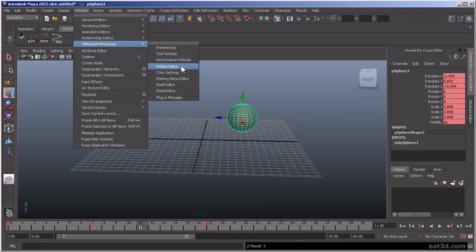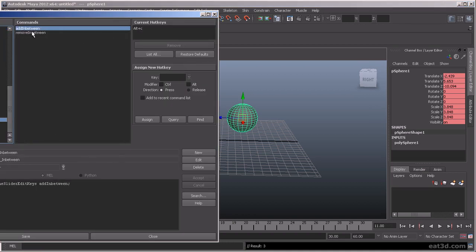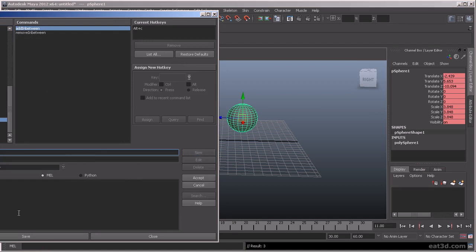Under Settings, Preferences, Hotkey Editor, what you're going to do is go under User. You'll see these are the two that I created, add in between and remove in between. You're just going to go down here and click New, and it's going to open up this field. You're going to give it a name, Add in Between, and then I usually just copy whatever I have here and paste it in here. And then you give it the Mel script. Make sure it's on Mel, and then you hit Accept. And that's going to create the command, and once you do that, you're going to be able to assign it a hotkey.